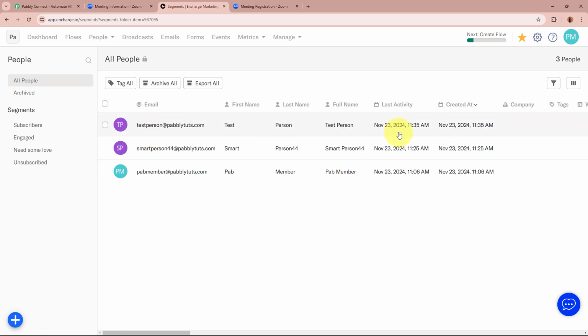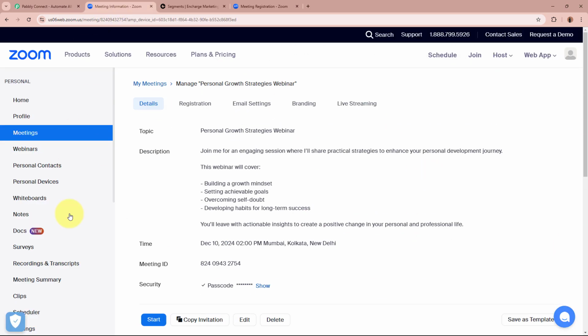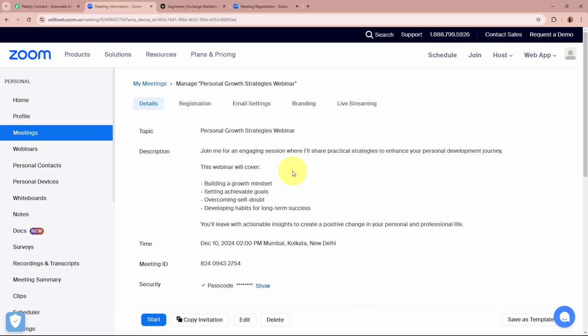And how did it happen automatically? This is with the help of the automation that I've created between Zoom and Encharge with the help of Pabbly Connect. So as a personality development coach, I am hosting webinars and one-on-one sessions with my clients and customers with the help of Zoom. And I use Encharge to manage my email marketing and nurture clients' relationships with personalized and timely communications.